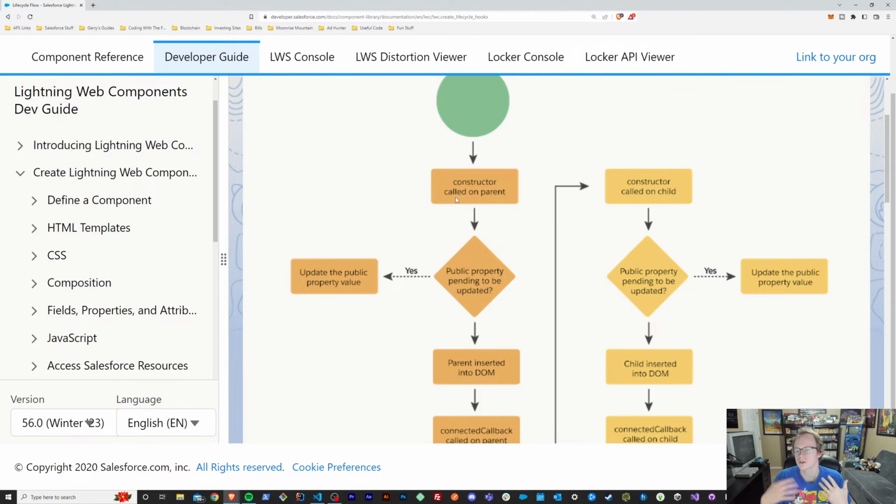So in a constructor, you can't access your child components and you can't do anything with them. And then the third thing is, you may know that these exist, you may not, but if you're using a public variable or an API decorated variable that accesses something like the record ID of a record that this Lightning Web Component is on, or the object API name of that record, those are also not available in the constructor.